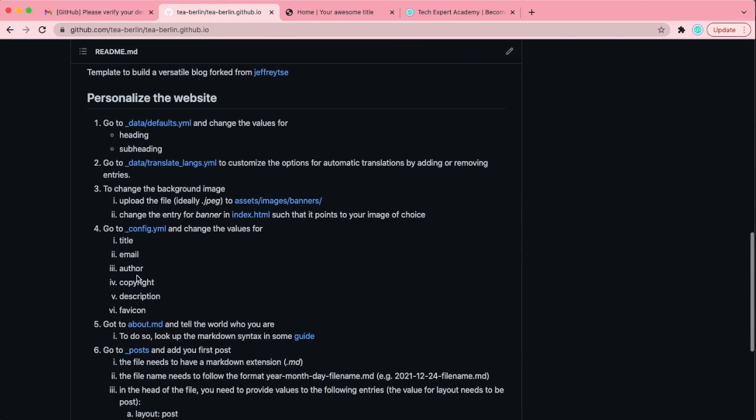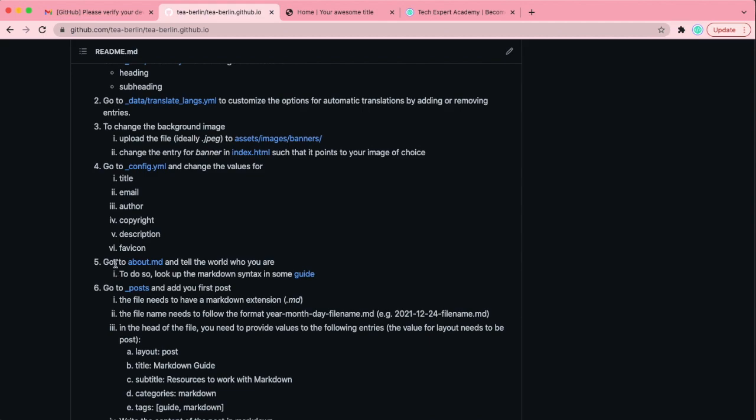According to the README instructions, we should now customize our About page. We can do this by using Markdown syntax. Markdown is an easy-to-use language for creating formatted text. Trust me, you will be using it a lot in the future. It is a good investment of your time to get familiar with the basic syntax. There are plenty of good resources online. Here in the README instructions, you can find a link to a guide.